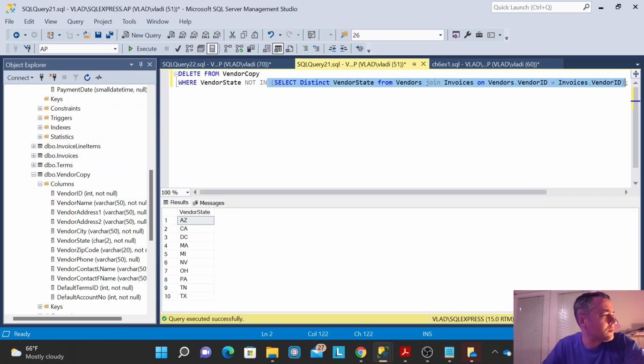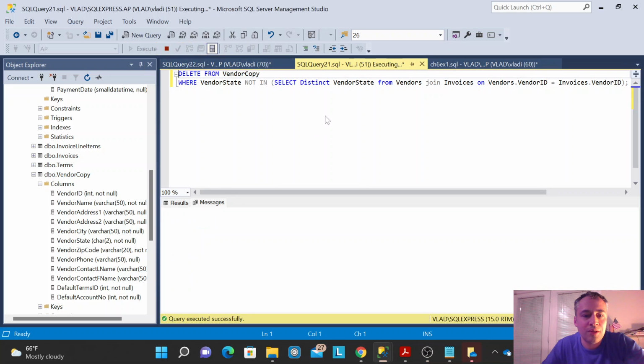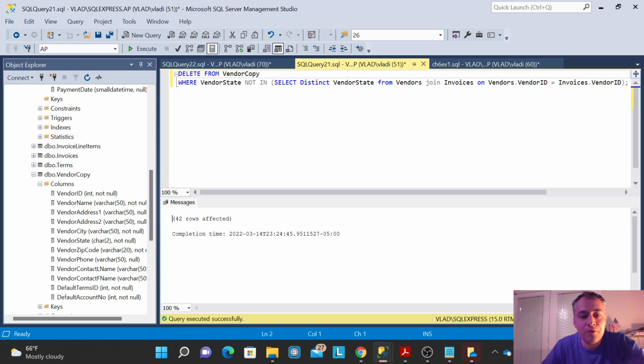Oops. Okay, I highlighted again, so now this will work. Okay, 42 rows were deleted, and our vendor copy should basically have lost 42 rows. And that's it for the week. Have fun with your lab now.